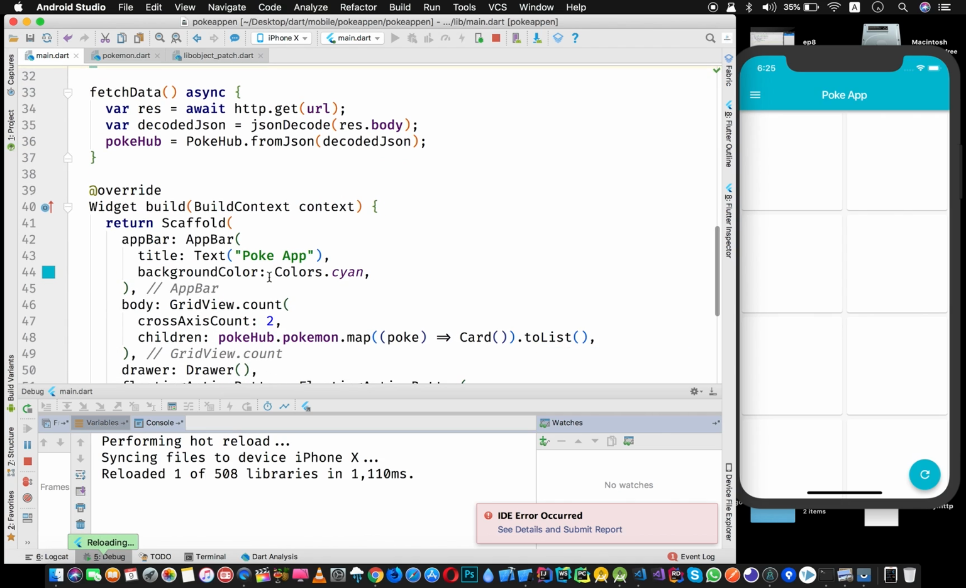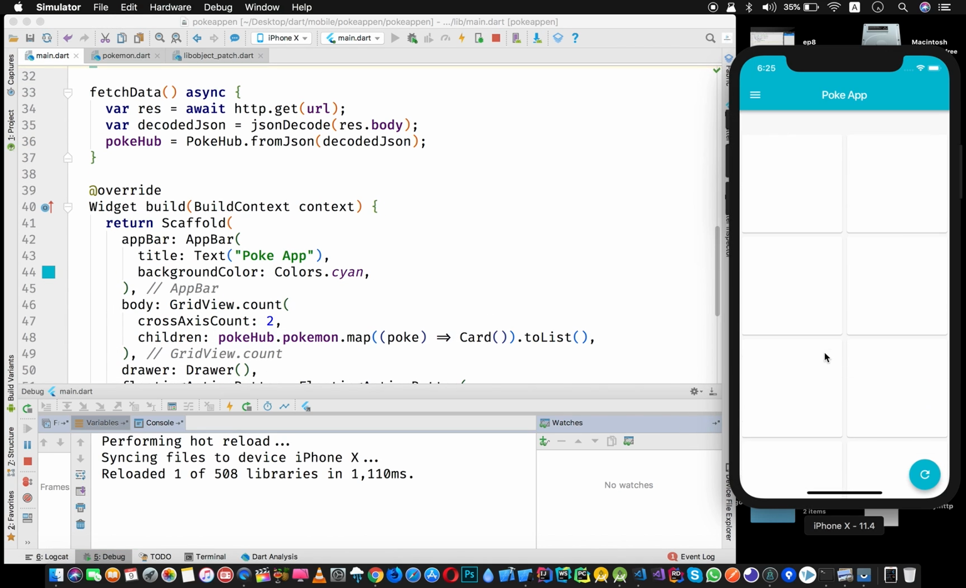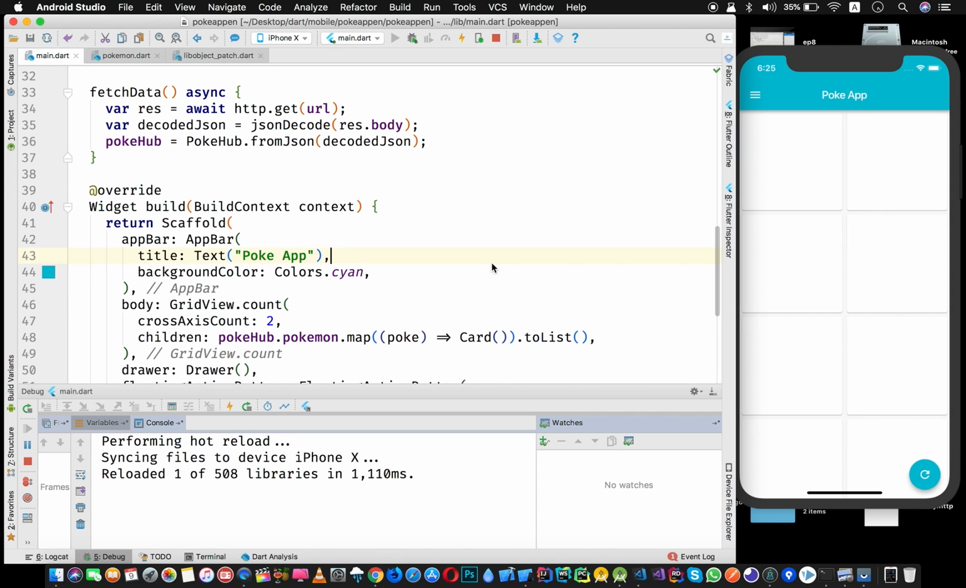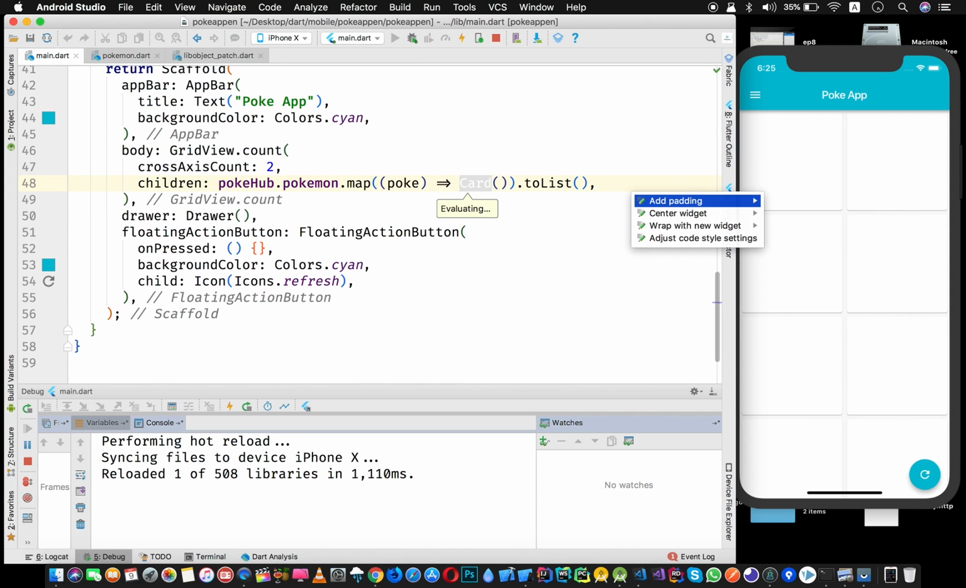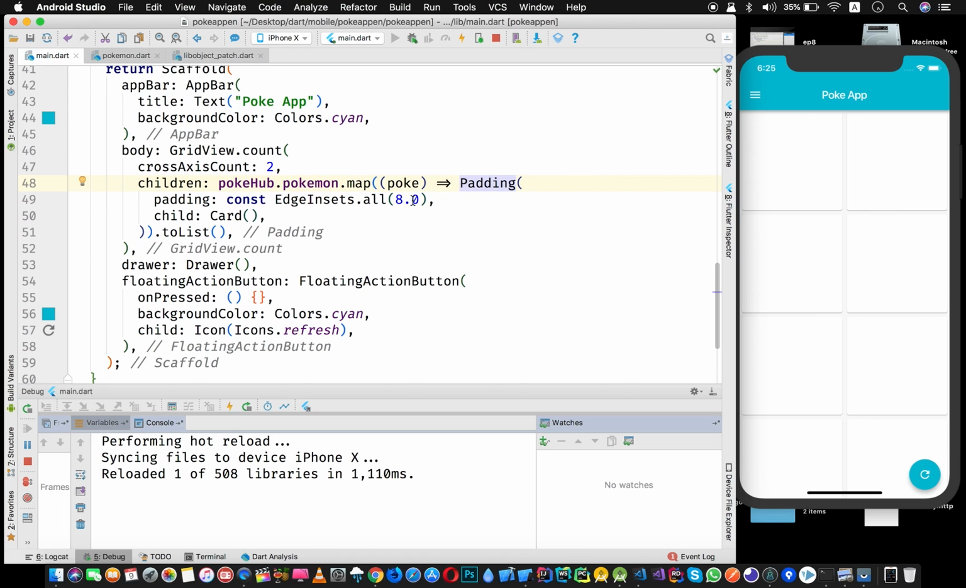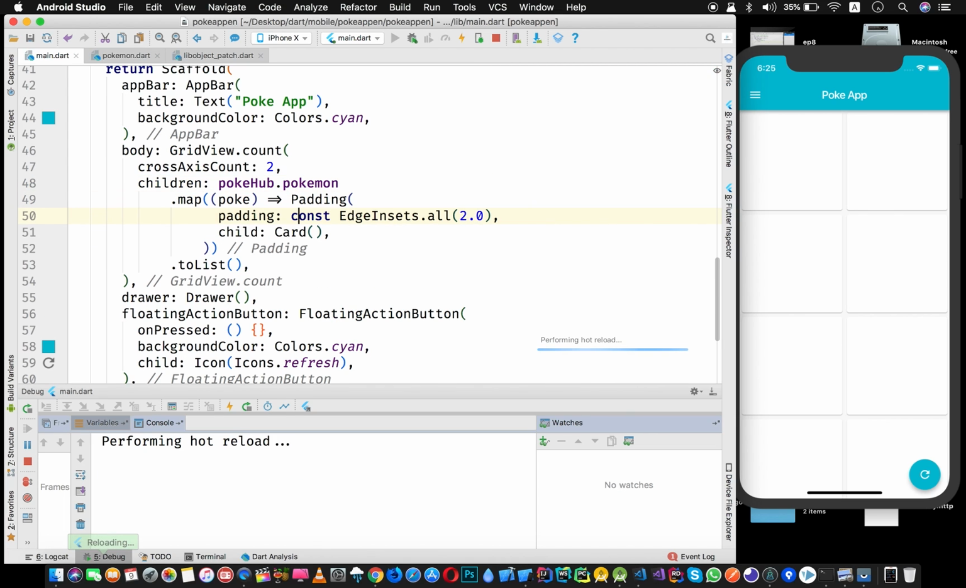Okay, let's do a hot restart, and you can see hot reload. After this hot reload, we have this data here. Now let's give this card a little bit of padding. Let's make it just 2. It looks good, yeah, it looks fine to me.